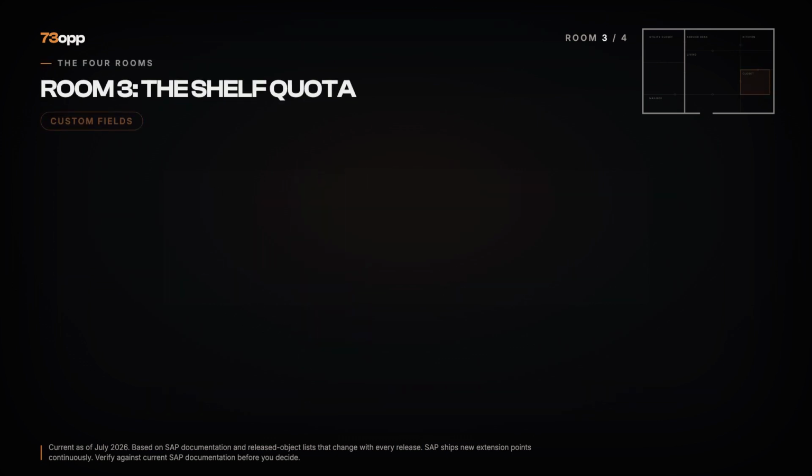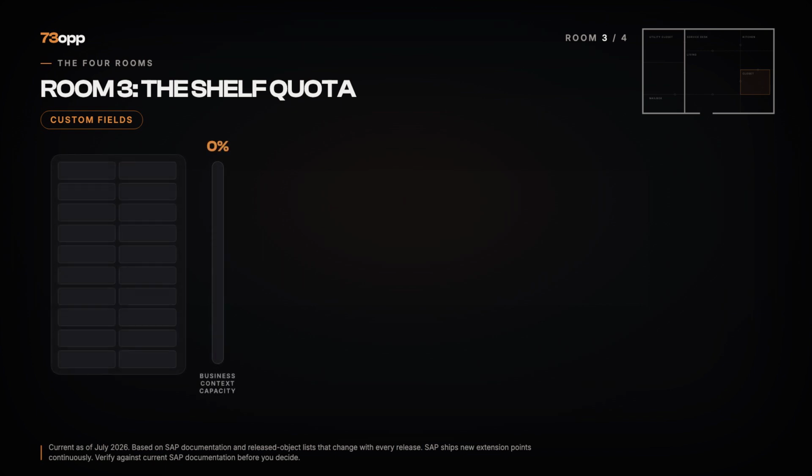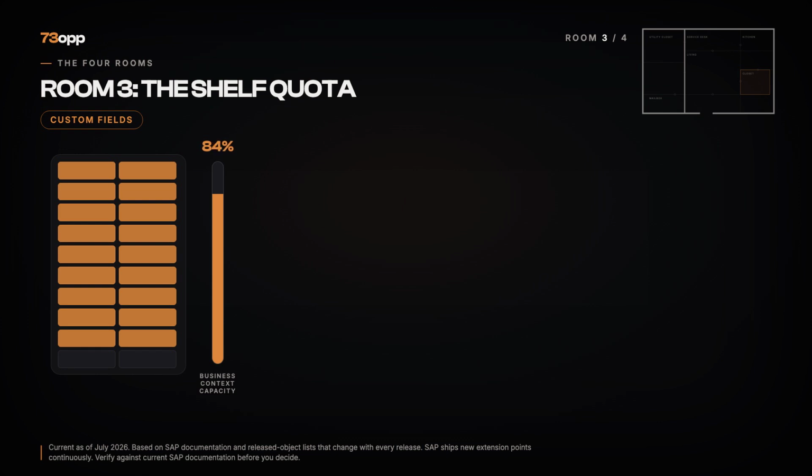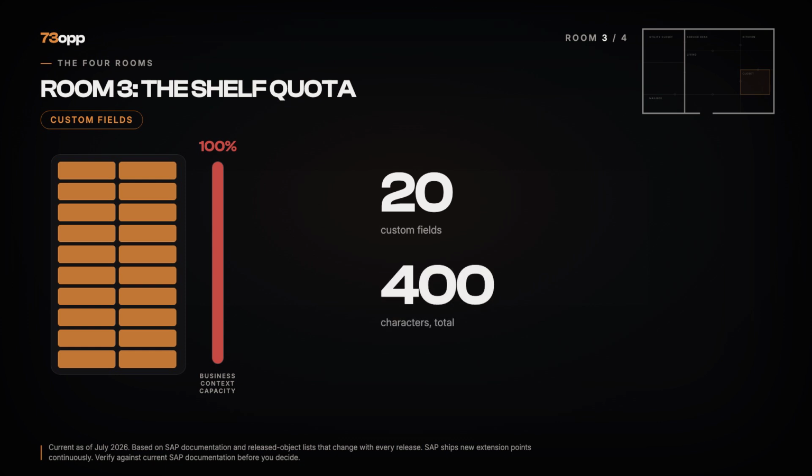Room 3, the closet with the shelf quota, custom fields. You can add them generously for most objects, but every business context has a hard capacity quota. And in SAP's own words, the limit cannot be extended. The tightest closet, the accounting coding block, 20 custom fields, 400 characters total. Dimension-heavy companies hit that ceiling in the first design workshop.